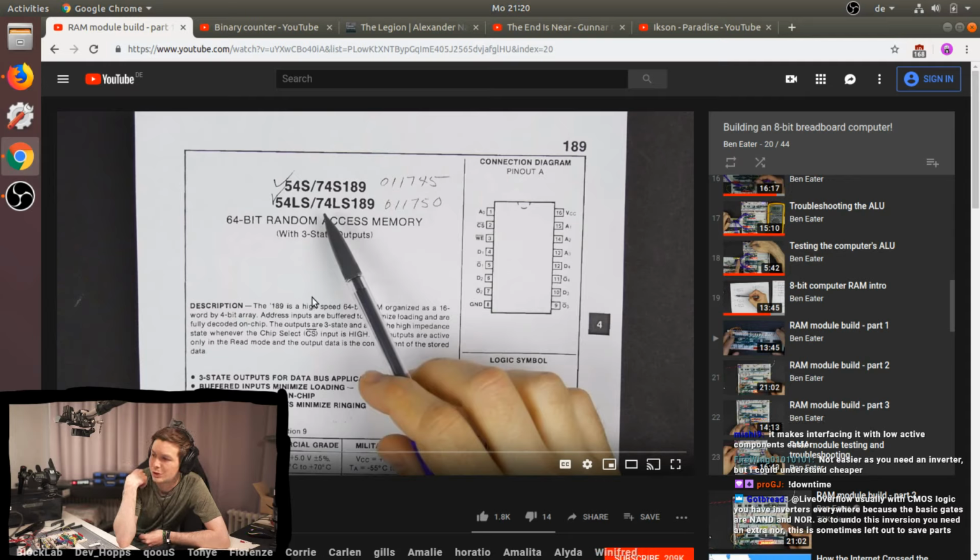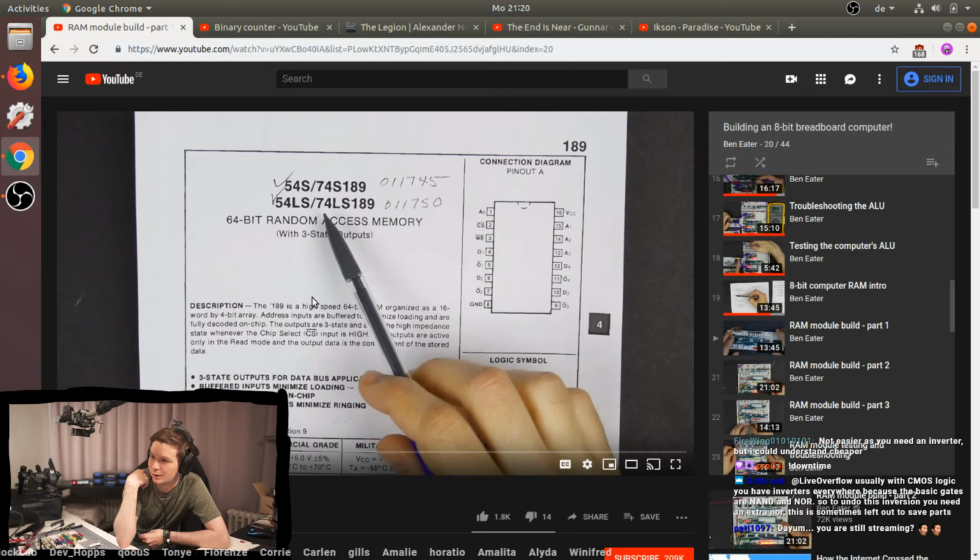Usually with CMOS logic you have inverters everywhere because basic gates are NAND and NOR, so to undo the inversion you need an extra NOR. This is sometimes left out of the safe parts. Oh yeah, makes sense.